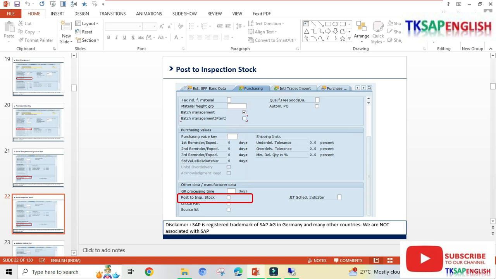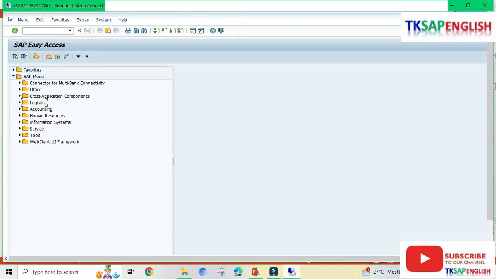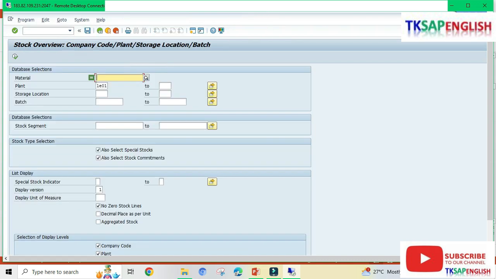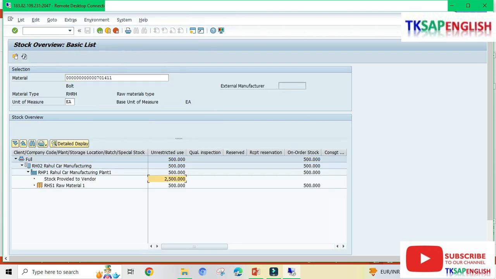So now I'm going to show you in our SAP system how the stocks are defined. Go to SAP, enter the T code /n MMBE, enter. So here we need to enter the material, remove the plant ID and then execute. So now see here, the stocks are coming under unrestricted use, which means this quantity we can use at any time, ready to use. So here we have quality inspections.